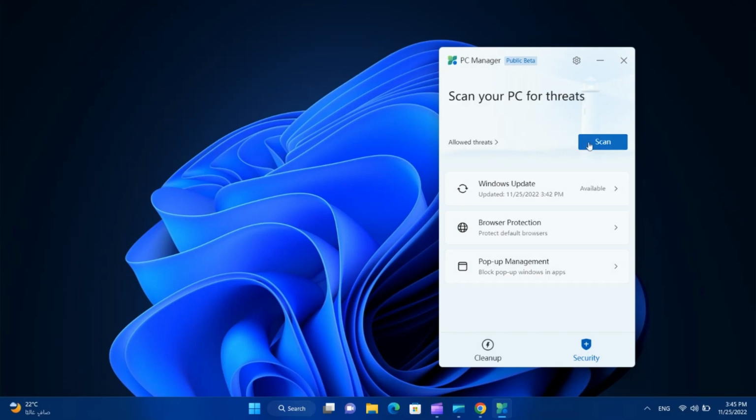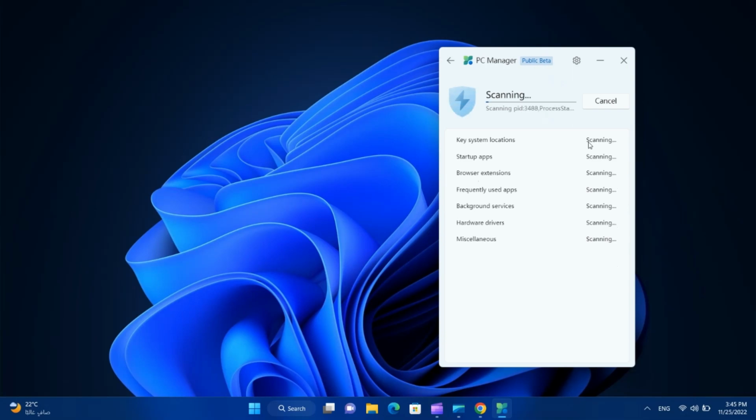You can scan your PC or laptop from here. Just click Scan. And it will scan your PC for you, and if any threat is found, will appear here to take an action with it.